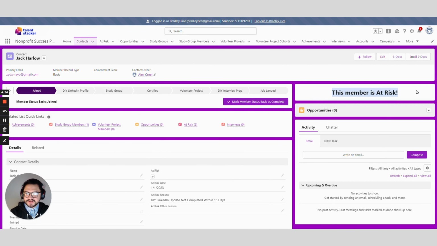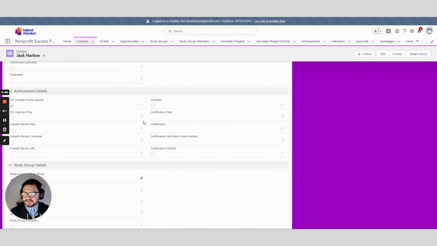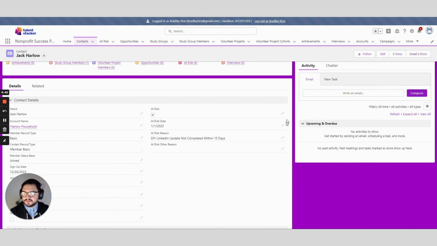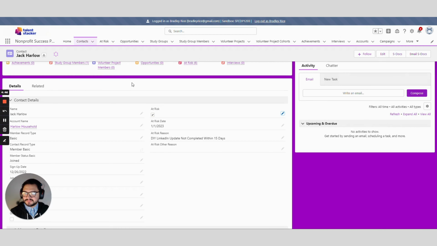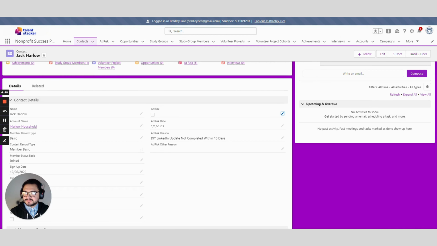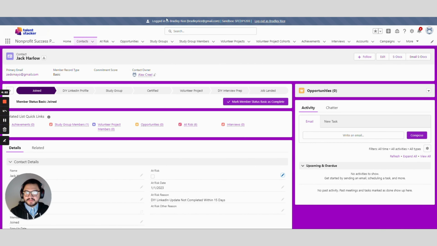See, he's also at risk. We're going to uncheck this box just to see what happens. The box is unchecked by Bradley Rice. This member is no longer on the at-risk record. You can see the contact owner is Alex, not Bradley anymore, and this member is no longer at risk.